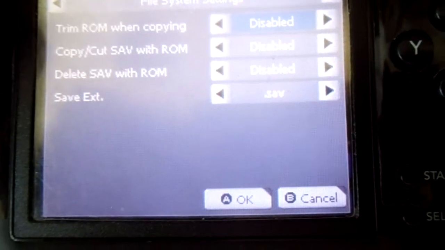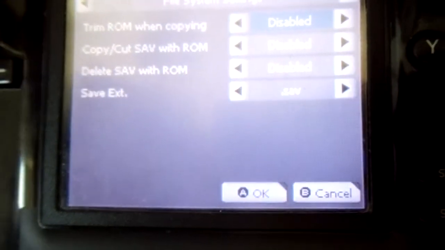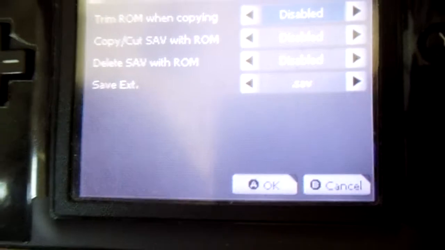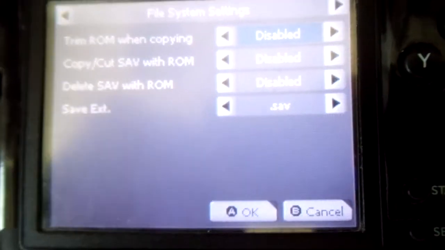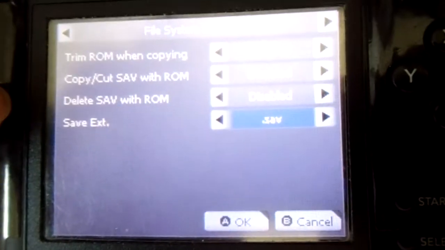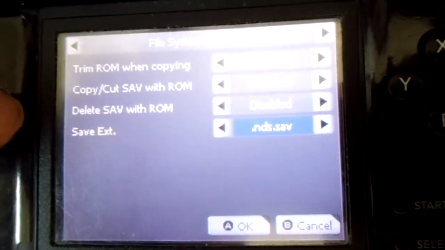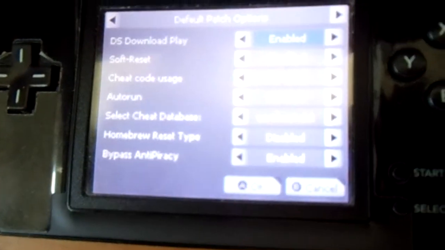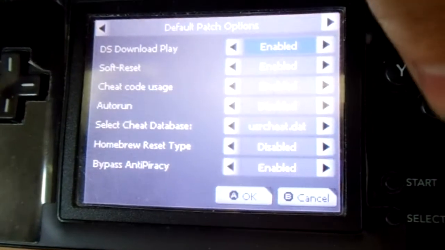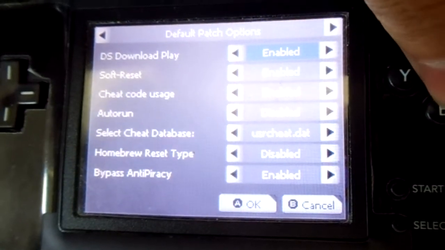But these are default settings, so you might want to remember these. You don't want to inadvertently delete a game and the save file on accident. So keep in mind to pay attention to that. We have save extension, and we have only two, .save and .nds.save. And continuing, oh, that's it. This is back to the default global patch options for your ROMs.